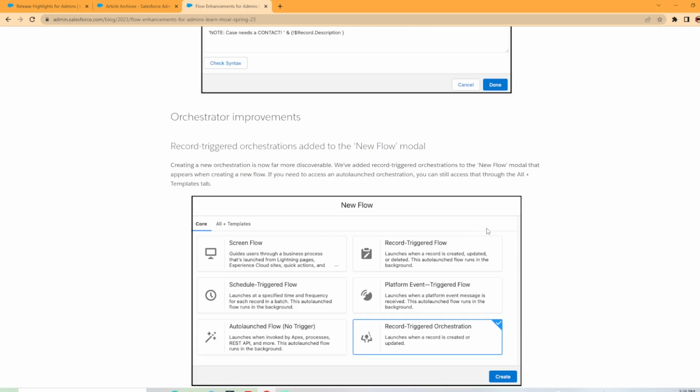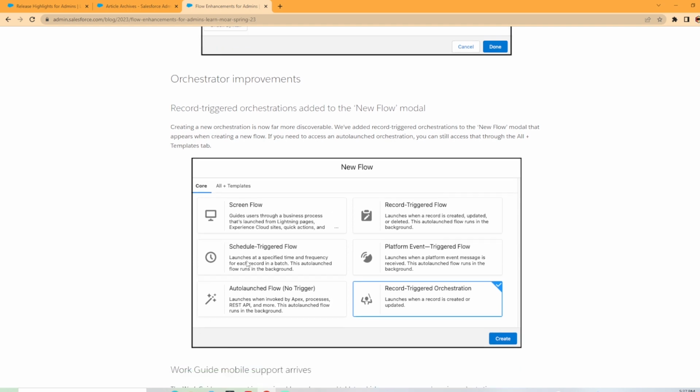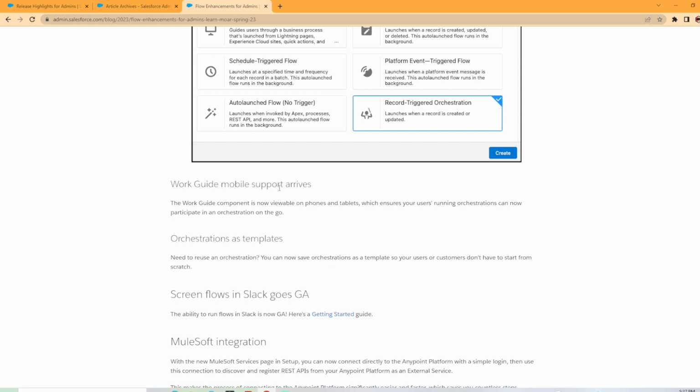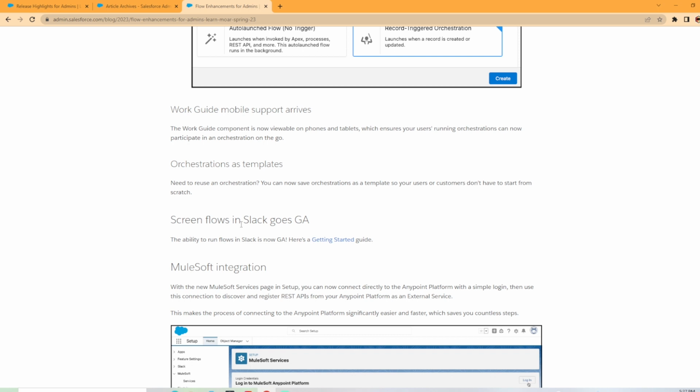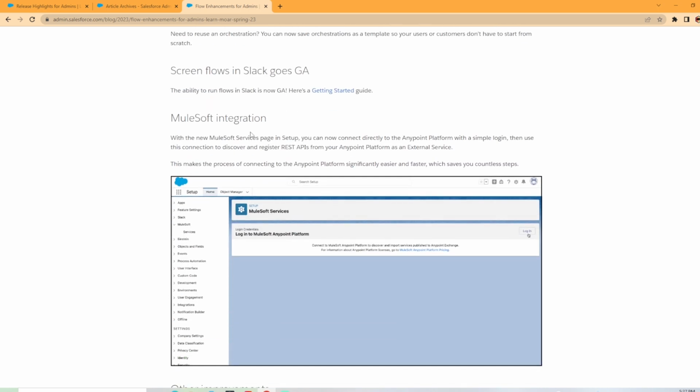And then orchestrator improvements: record-triggered orchestration added to the new flow module. So you can see it right here. Creating a new orchestration is now far more discoverable. It's been there before, but now it's up in the core elements versus having to go look for it. And then we have work guide mobile support arrives, orchestration as templates, screen flows in Slack goes GA, so generally available. We also have a MuleSoft integration with the new MuleSoft services page in Setup.